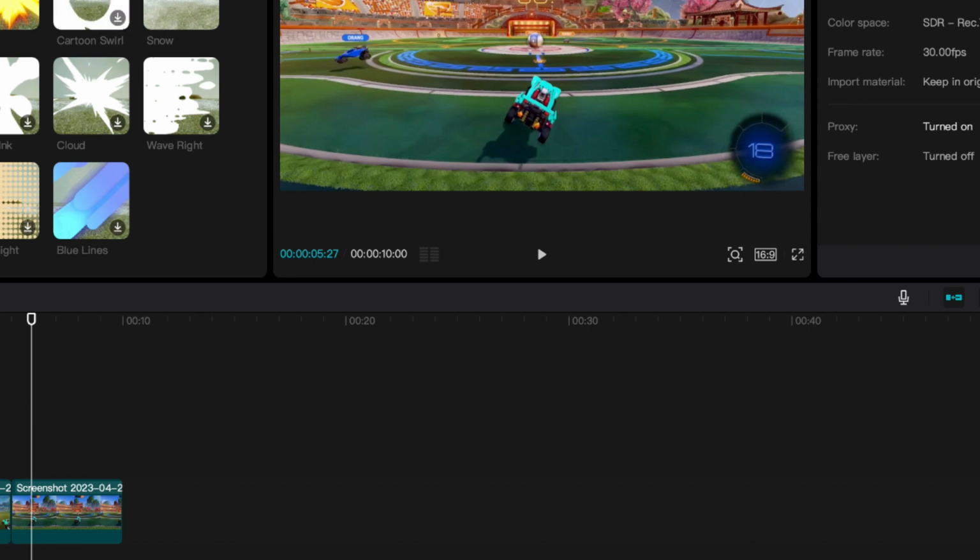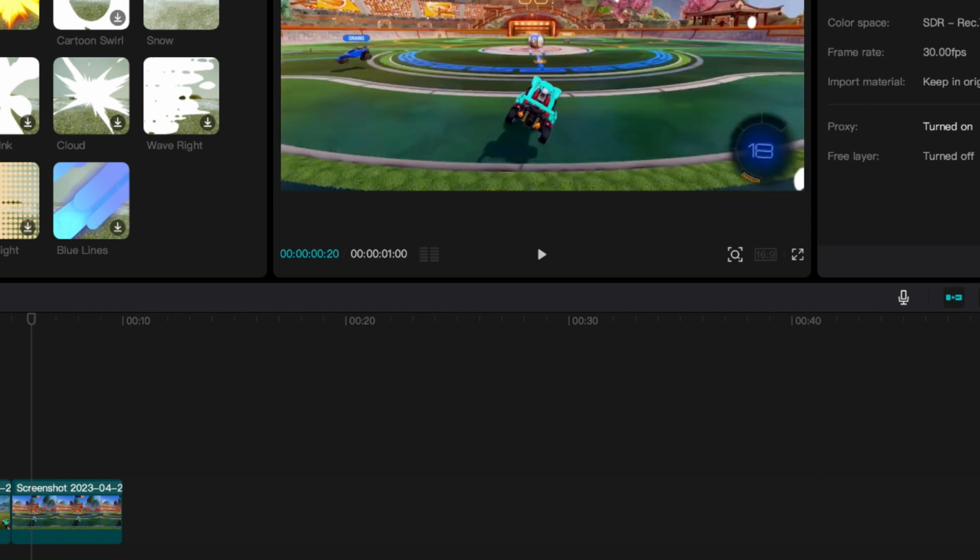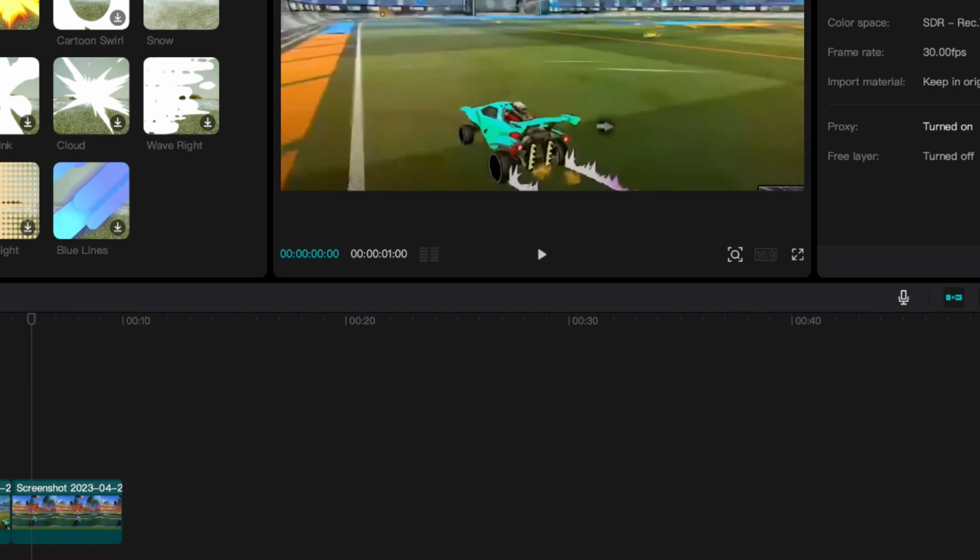So this is curling wave. I think this is really cool, because if you were to do curling wave, it's just a simple whoosh. And because it has that nice smooth animation, it goes well with gaming.